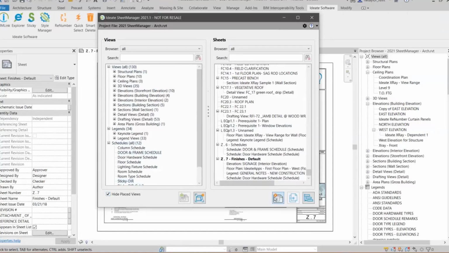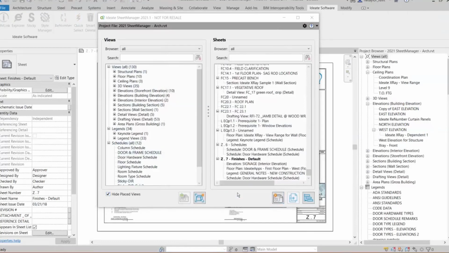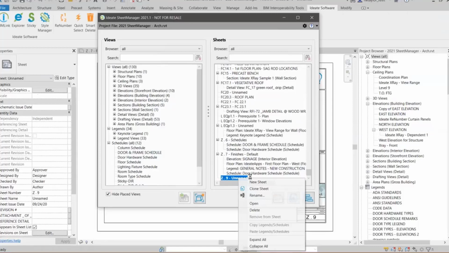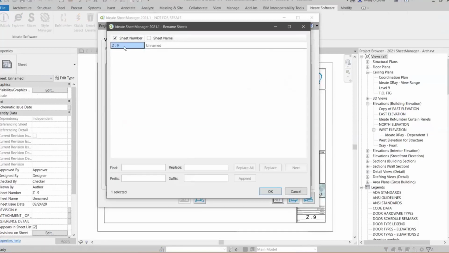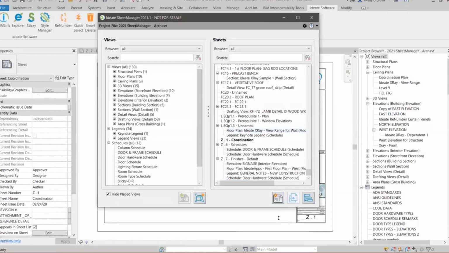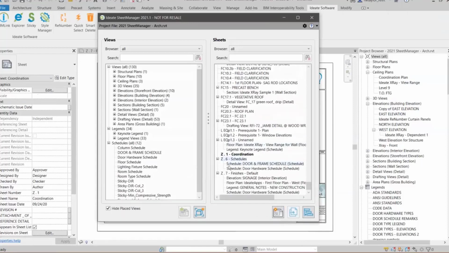So right from here, I can say, you know what, I want to add a new sheet. And just using the tools in Revit to add a sheet name, right? And I'm going to rename that. So I can right click, rename, and say I want this to be in my Z series here, but it's going to be Z1. And the sheet name is called coordination. And say okay. And so you'll notice that the sheet is listed over here in the right-hand view, right? But it doesn't have any views on it yet, like these other ones have schedules and elevations and floor plans. So I want to manage that.